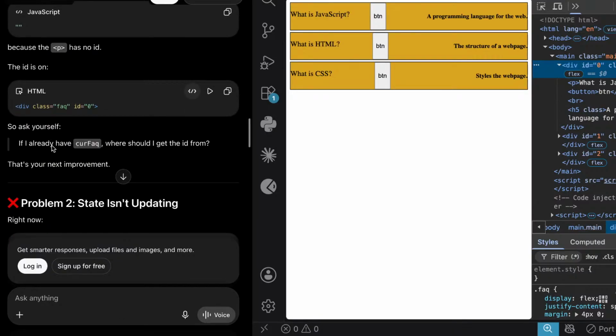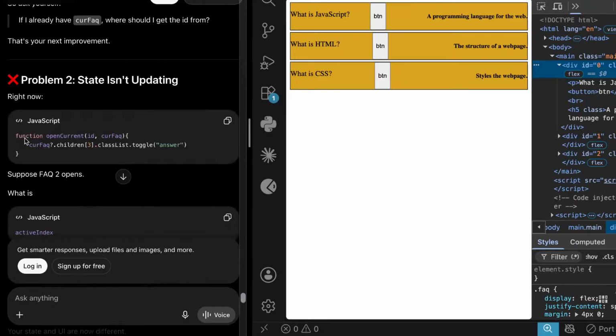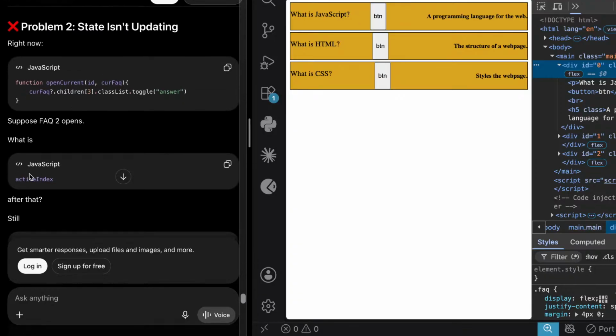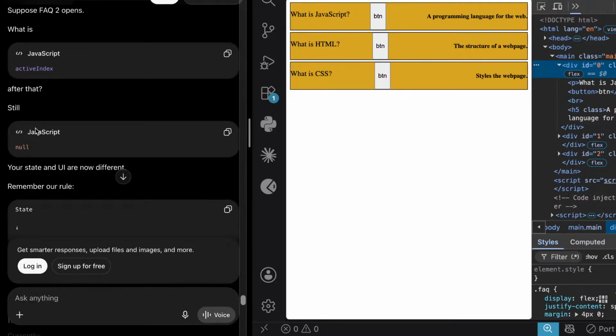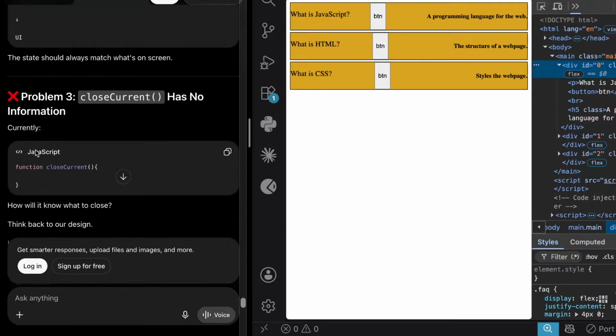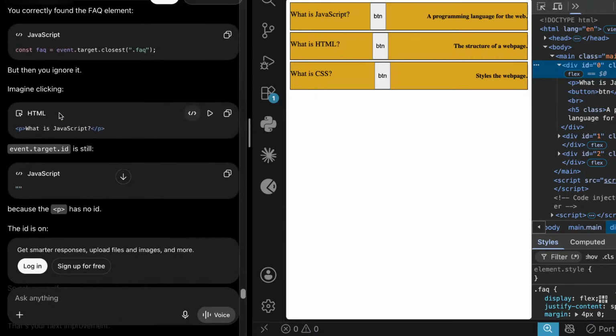Ask yourself, if I have the current FAQ, there should be a way to get the form ID from it. Current state is not updating. Okay, active index is still null. Remember the problem: closest and no information. Okay, let's correct this first of all.